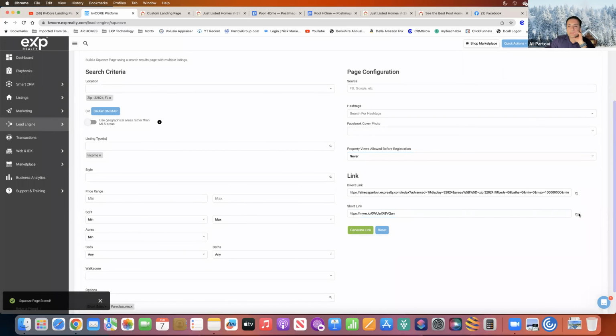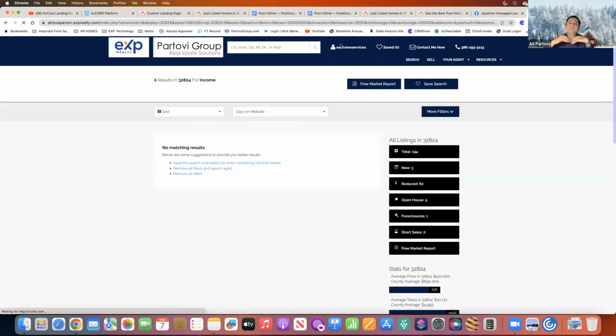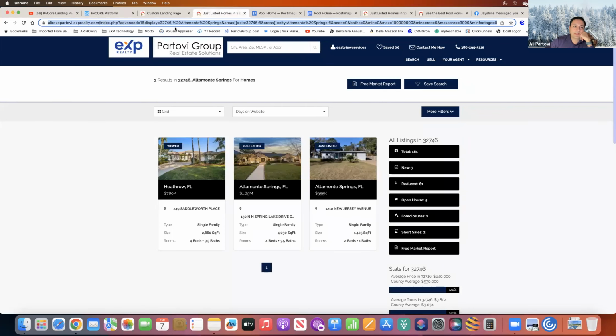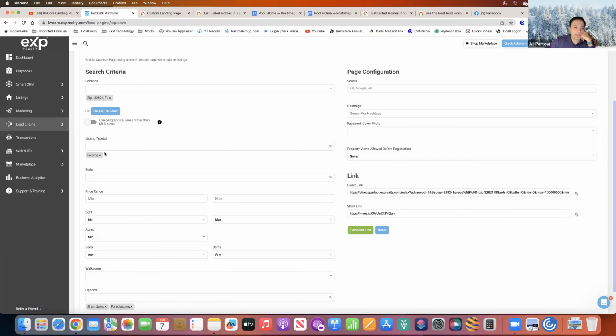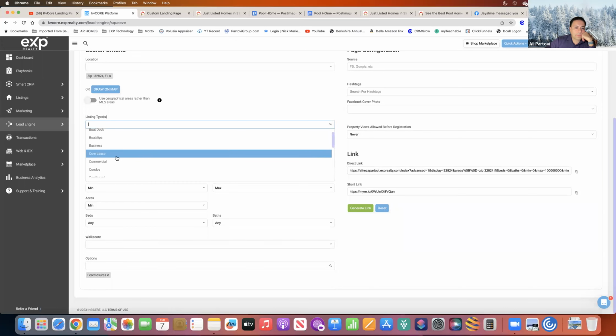Let's see what this link looks like in a new tab. And here's the reason why I'm doing this. We don't have any matches here. So I'm going to go back and redo this and say foreclosures, listing type.